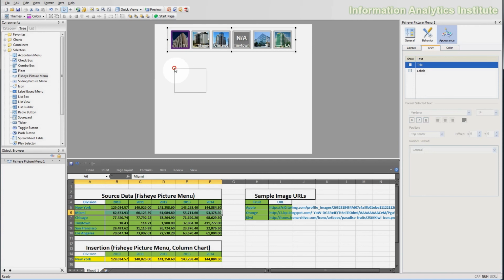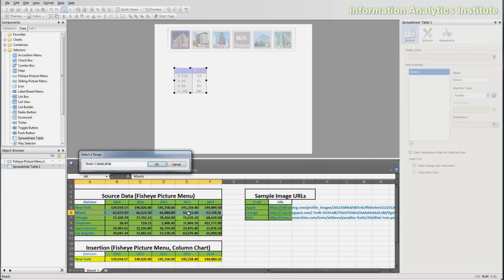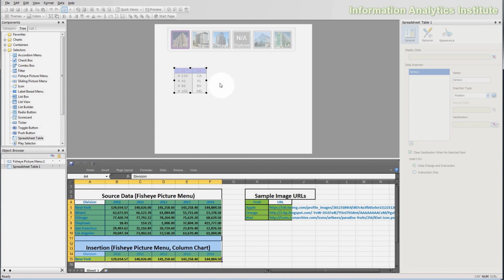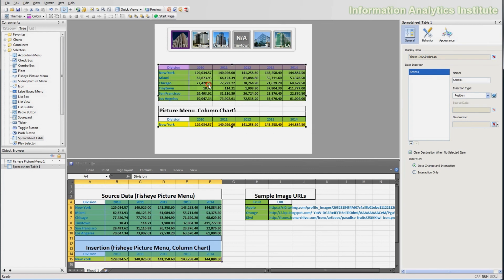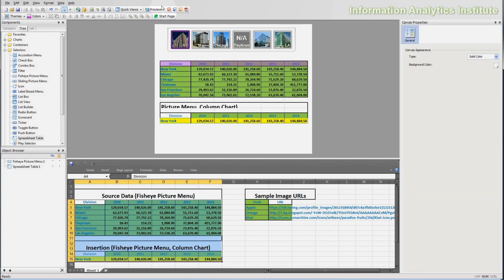I'm going to add the spreadsheet table component. This component just displays a piece of the spreadsheet real time on the canvas while the dashboard is running. So I'm going to choose these cells right here, and notice that it shows the same cells, so it shows the piece of the spreadsheet. And now let's preview the dashboard and see how it works.